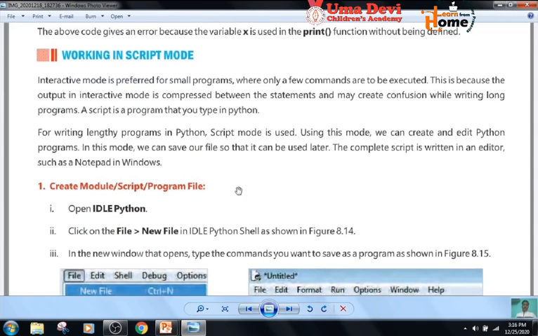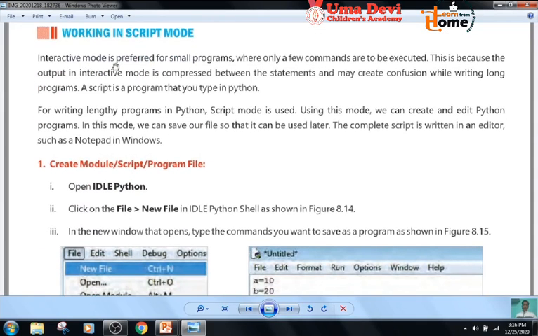Now working in script mode. Interactive mode is preferred for small programs where only a few commands are to be executed. This is because the output in interactive mode is compressed between the statements and may create confusion while writing long programs. A script is a program that you type in Python. For writing lengthy programs in Python, script mode is used.